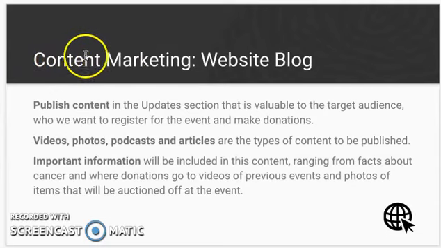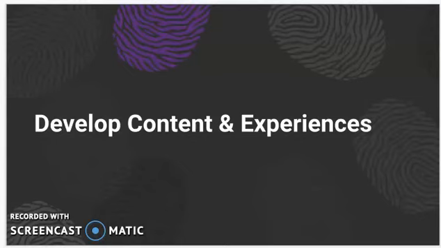Finally, we're going to choose the content marketing strategy and use our website blog to publish content in the update section that is valuable to the target audience, who we want to register for the event and make donations. We will use videos, photos, podcasts, and articles as the types of content we'll publish. And the important information will be included in this content, ranging from facts about cancer and where donations go to videos and previous events of photos of items that will be auctioned off at the auction event, which we will look at in the next section, which is called Develop Content and Experiences.